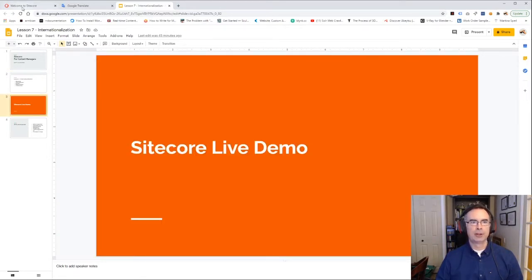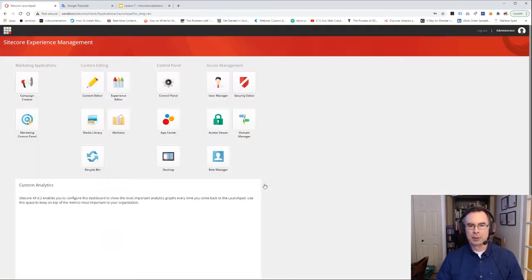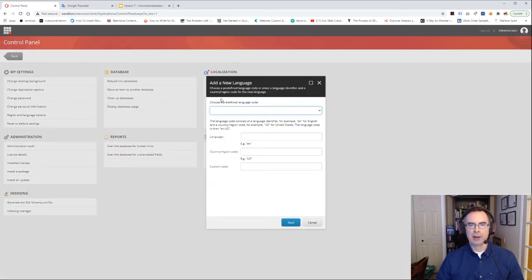All right, let's get into Sitecore. In order to add languages to a site, you have to have the permission to do that. So I'm going to log in as admin. And you can see the admin has a few more apps available to them. So I'm going to go to Control Panel, and you can see even in Control Panel there's a lot more available to the admin. I'm going to add a new language.